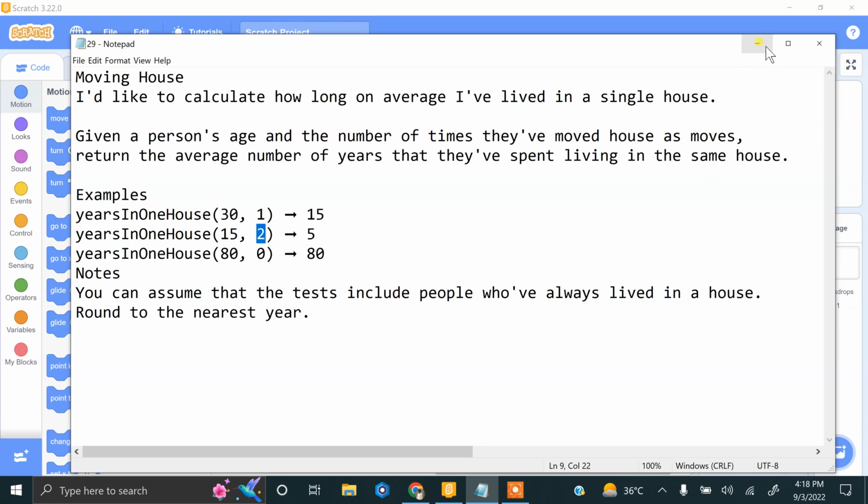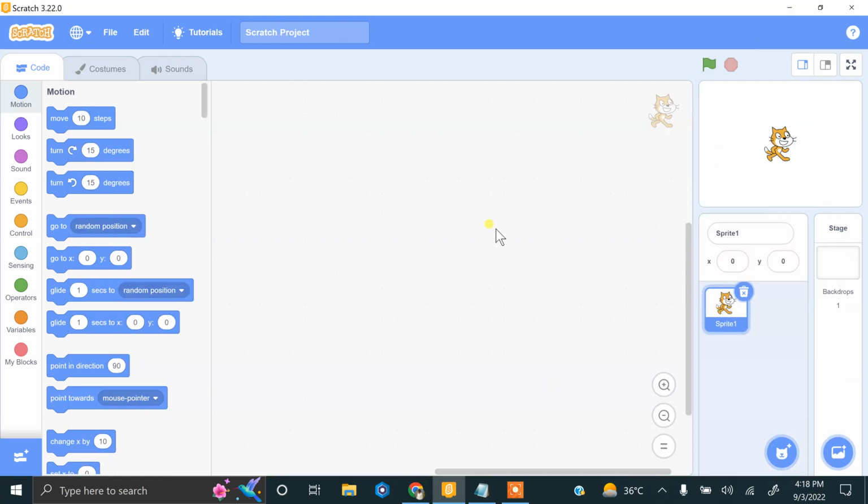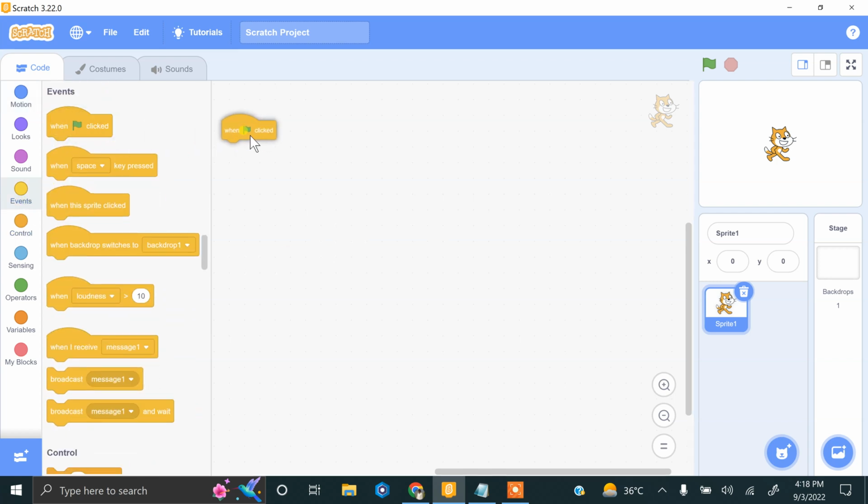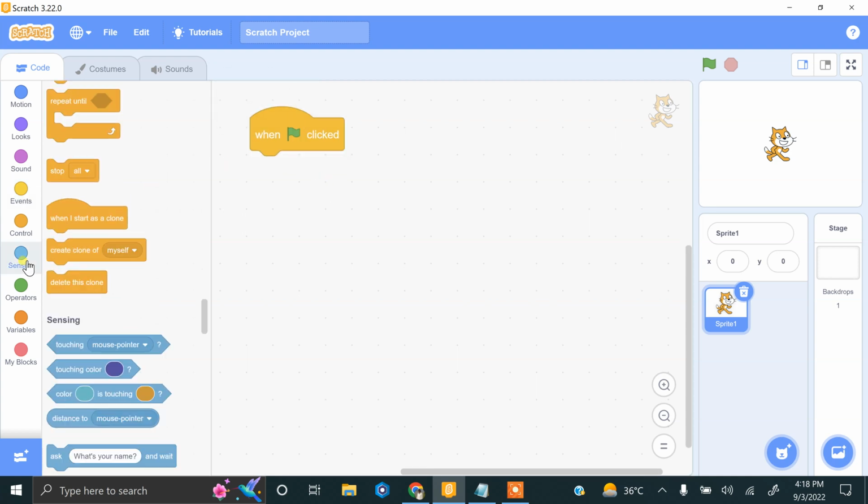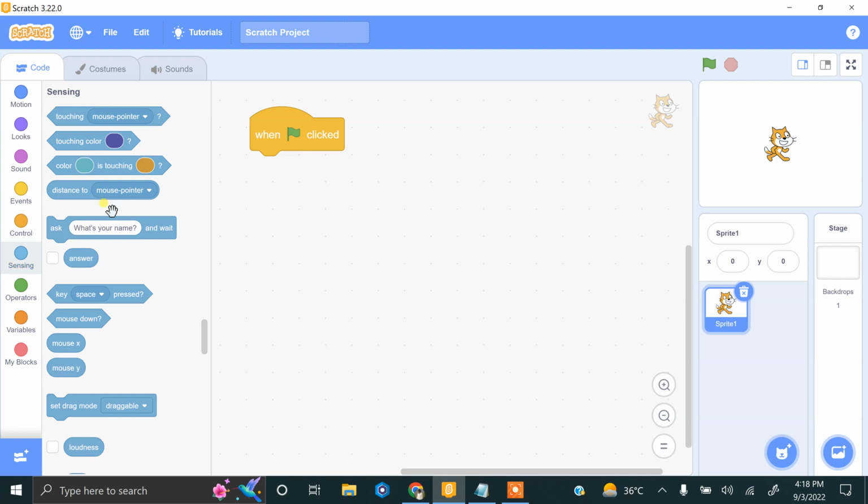So let's do this in Scratch. This is my Scratch. We have to start by using the when flag clicked block. That's great. Now we have to ask the user to enter the person's age. For this we will need to click on Sensing. There is an ask block.